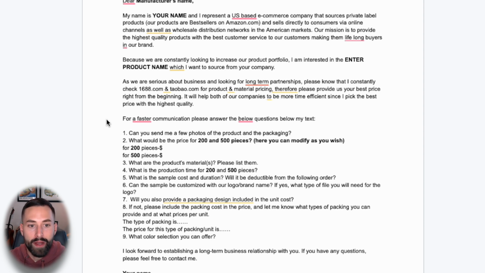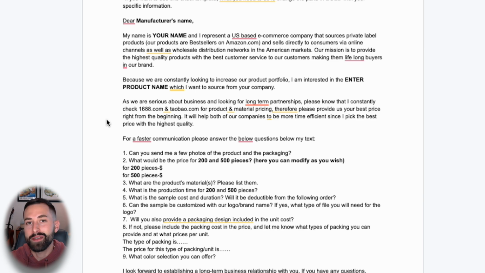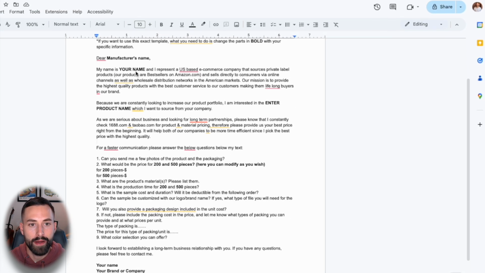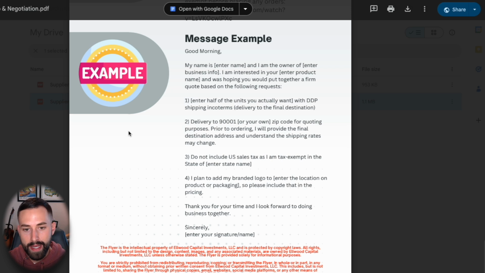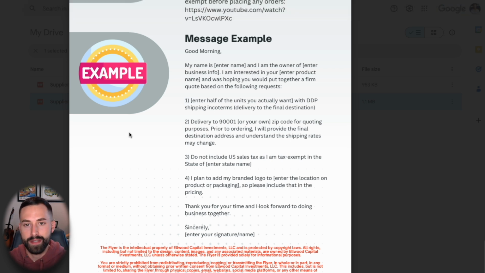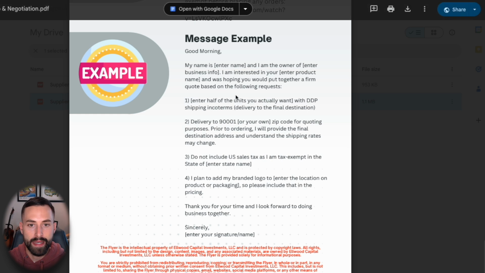This is a lot of questions, and I will be honest, some suppliers may not even reach back out to you because you're asking 9 different questions. However, this gives you every piece of information that you need to know, such as, can I have some photos? What's the price for different quantities of different pieces? And the whole way down to customization and the type of packaging, which are very important questions. So you can use this template, just change out the bolded areas, or in the instruction set, which I'll also put in the resources here after this video, we will find this message example.